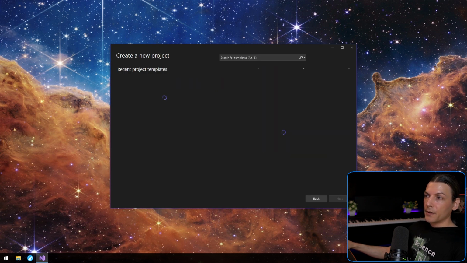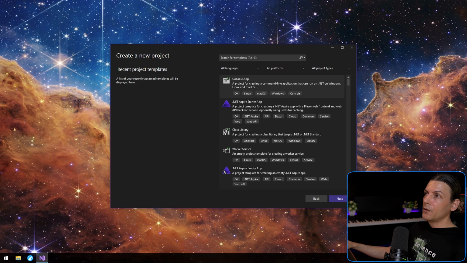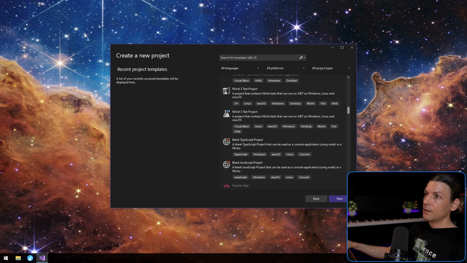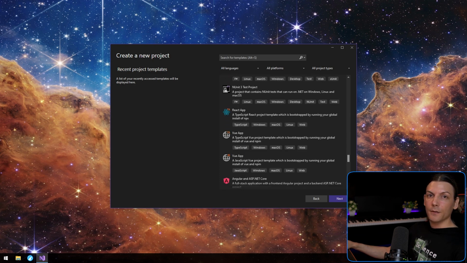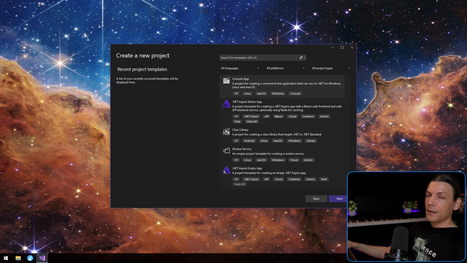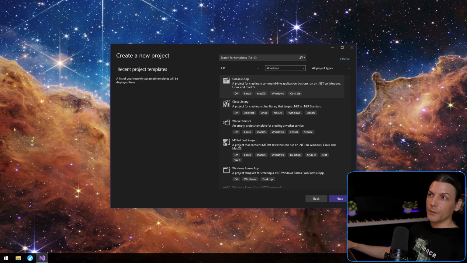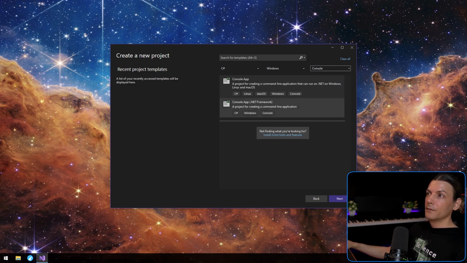And here, create a new project, and you will probably be overwhelmed by the number of options that are available to choose from. But that's actually not the case, because we can filter some stuff out. For instance, instead of all languages, we can choose C# because that's what we are going to use. Instead of all platforms, we can choose Windows because again, that's what we are going to develop for. And instead of all project types, we can choose console, which by the way is not referring to a game console. It's just a black screen with some text on it. And we are left with only two options.